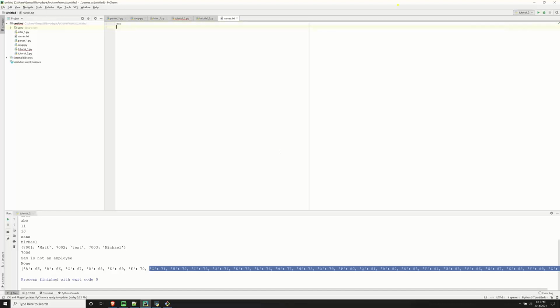Bob, Matt, Sam, Rob, Michael, Mary. Okay, so let's say I have all these names in a file called names.txt. I want to read this file and I want to print it out. Simple. Read a file and print it out.